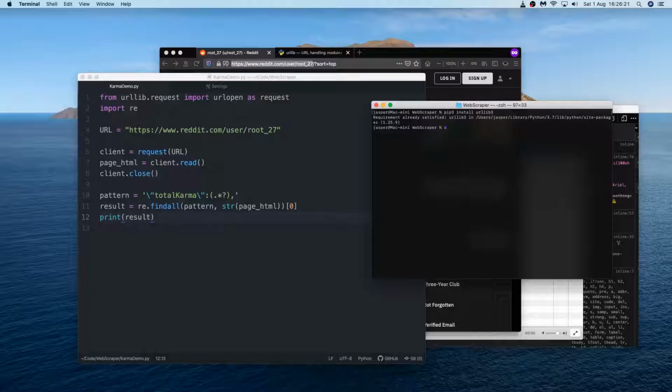We can now run this using Python 3. I've named mine karma_demo. Whatever you named yours, you will have to run here. It's a .py file. You can run that. It will take some time because my internet's crap. It seems to be taking a long time, but there we go. 59,658 karma. Thank you very much for watching.